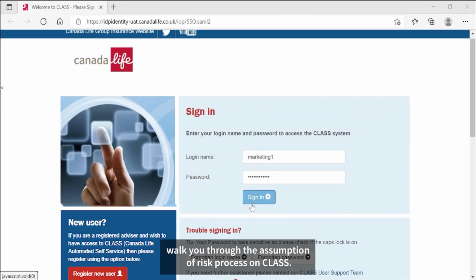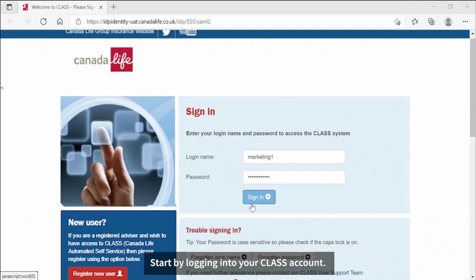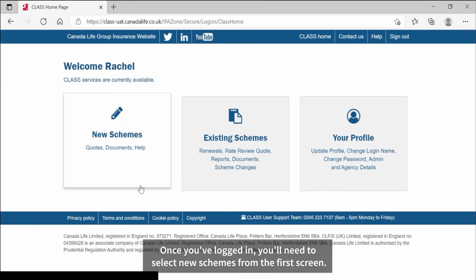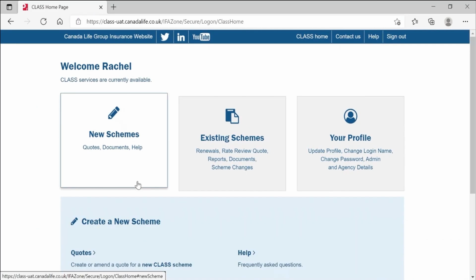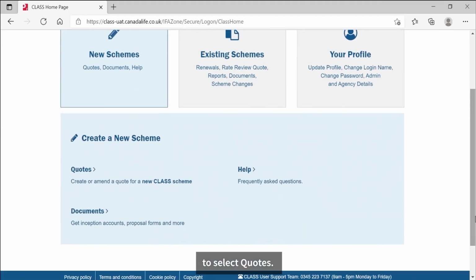This video will walk you through the assumption of risk process on Class. Start by logging into your Class account. Once you have logged in, you will need to select New Schemes from the first screen. This will then add some further options below, of which you will need to select Quotes.